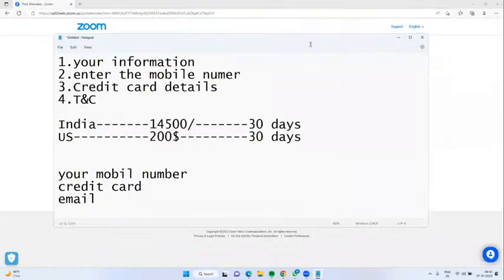Sir, I have one doubt. After completion of the free trial, can we use the same mobile number, credit card, and email for the pay as you go model? Yes, pay as you go model. Anyhow, you are paying, right? You can use anything, no worries. We can continue after the free trial expires? Yes, yes. Okay, thank you.